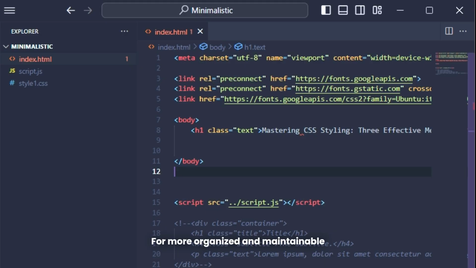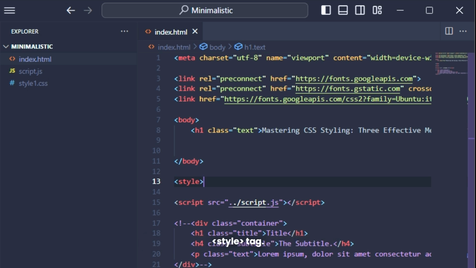For more organized and maintainable styles, we turn to internal style sheets. These styles can be defined within any section of your HTML document using the style tag.